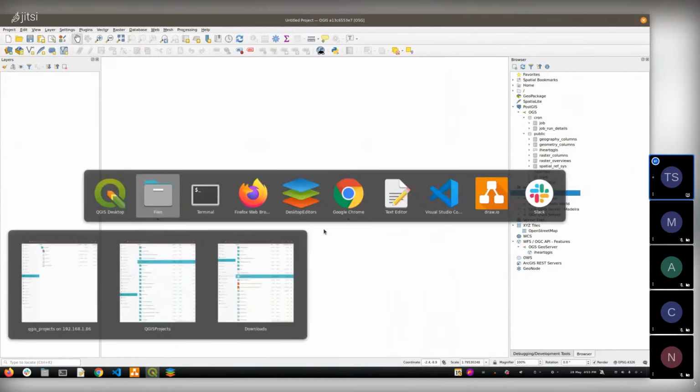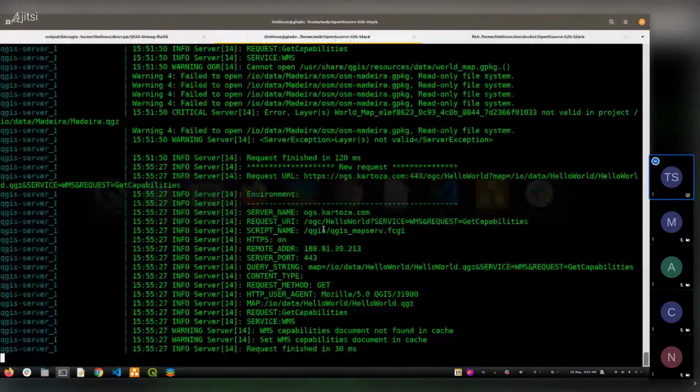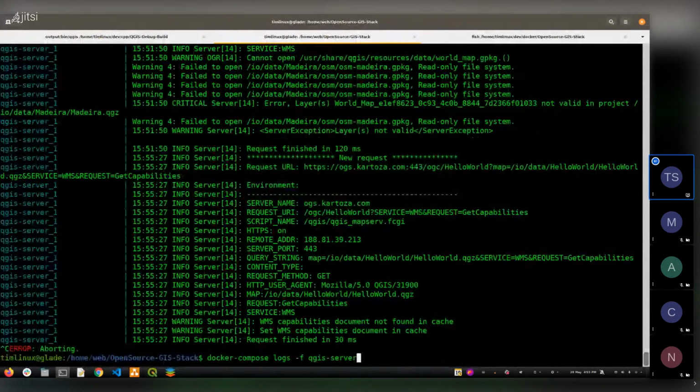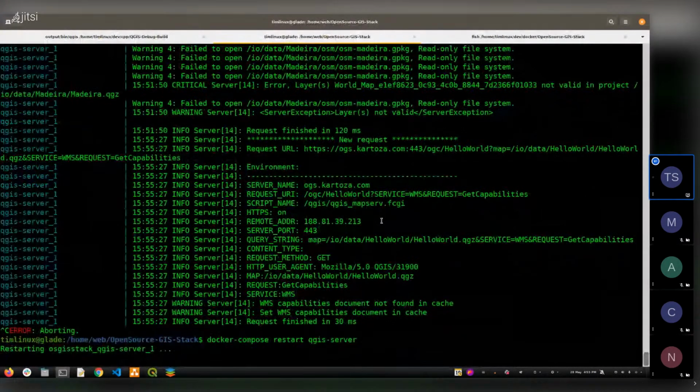And I'm just going to go and do it. Oh, it didn't give any error messages. It also didn't give me any layers back. Just do a quick restart here.